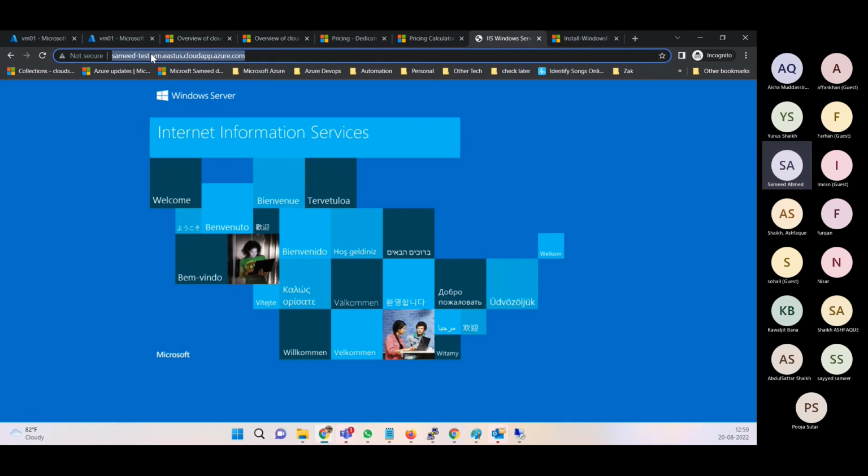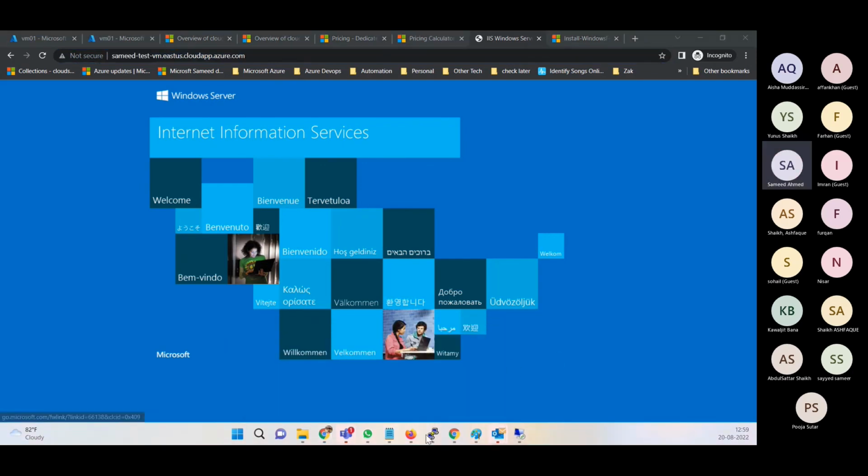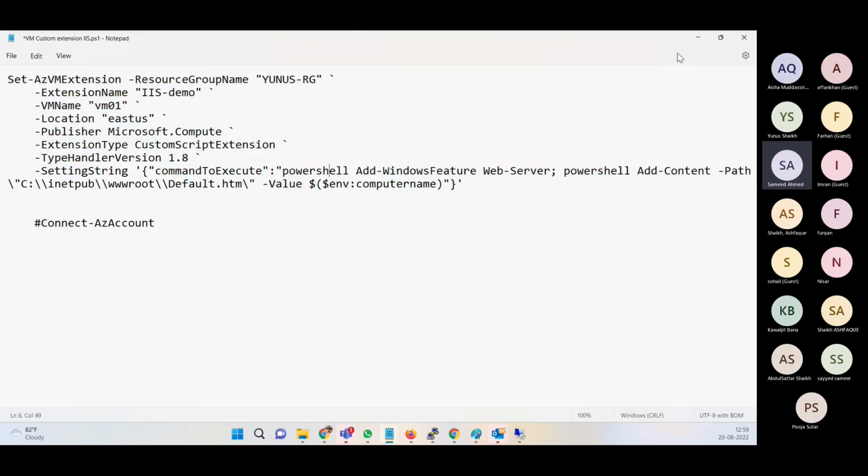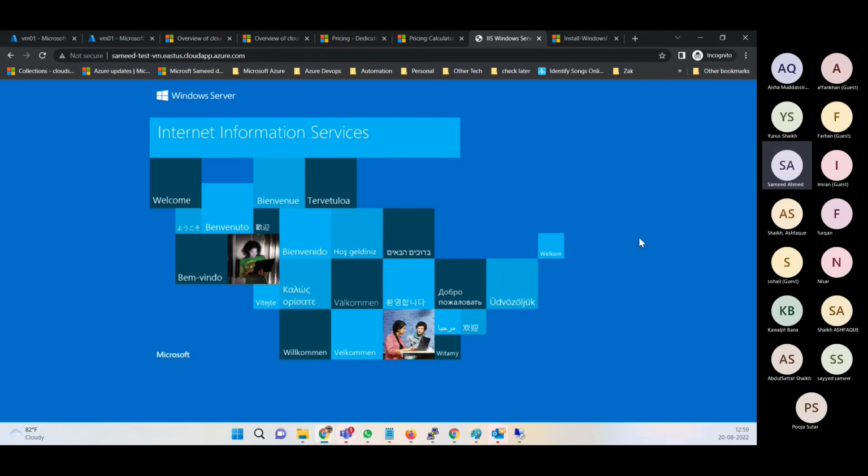Did I install IIS inside? No. How did it get IIS? Because I ran the script, and the command in the script is called Add-WindowsFeature, right? I didn't log into the virtual machine. From outside the virtual machine, I am running this command.